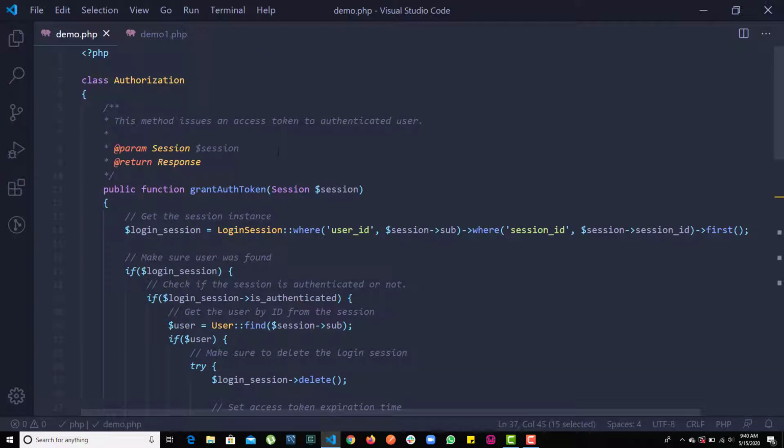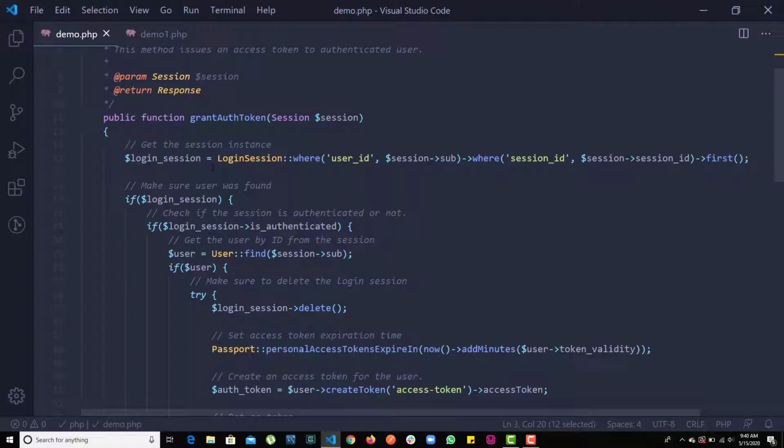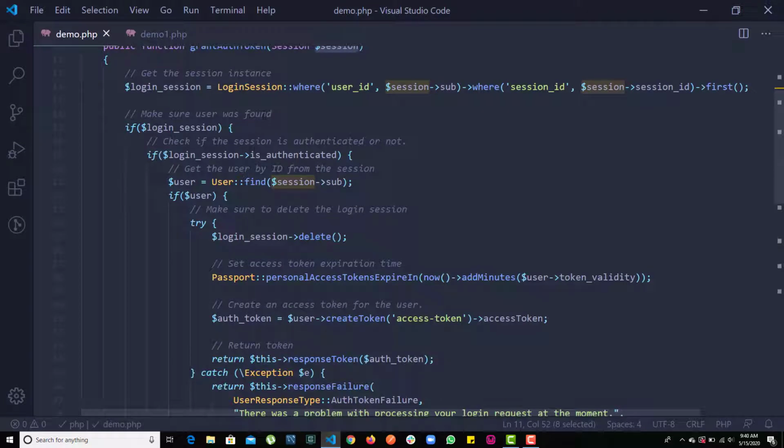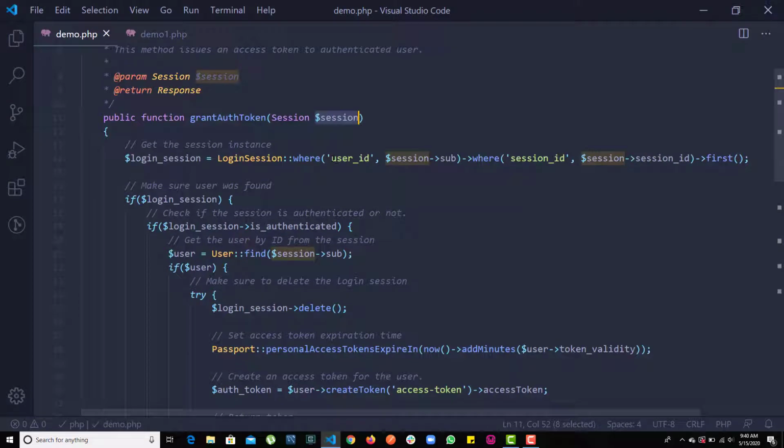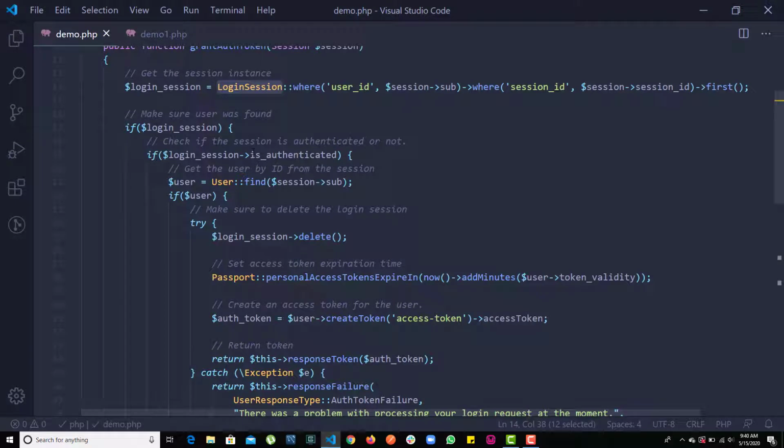So let's take a quick overview. First thing, we have an authorization class and that has a method called grant auth token. So we are granting an authorization token against a session that is provided. So what we are doing first is we're grabbing a record from the database against the session. So we're grabbing the login session record. And then the first thing that we need to do is check whether the login session record that we wanted was actually found.